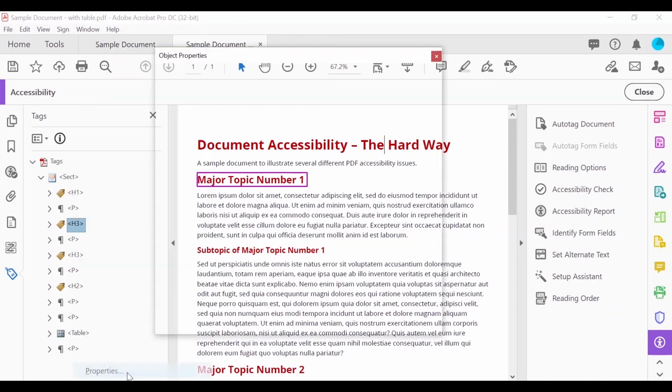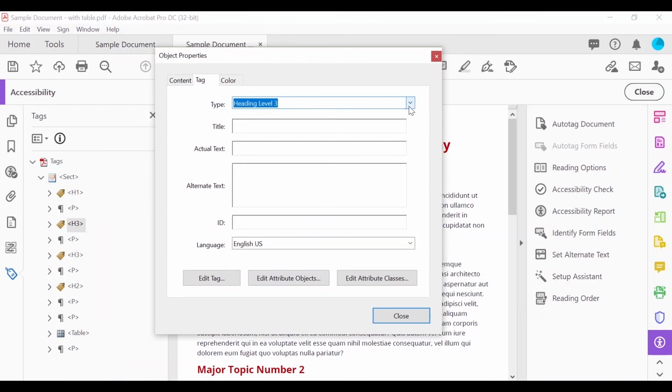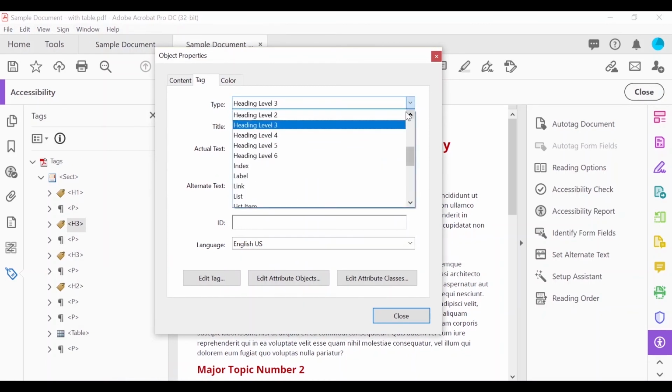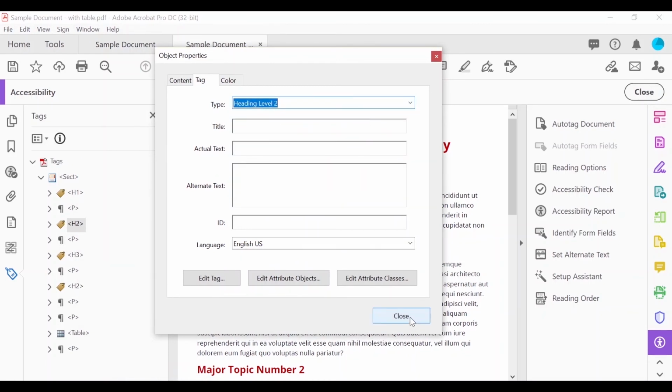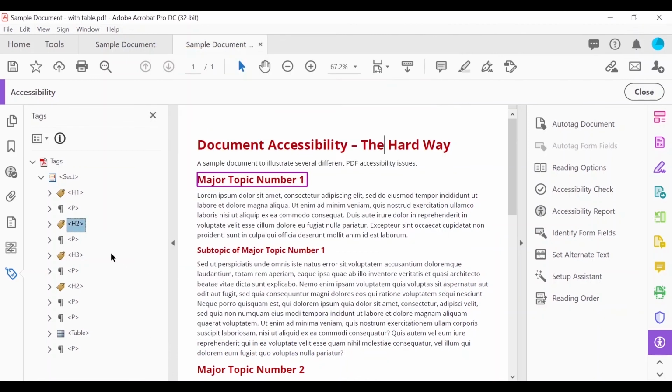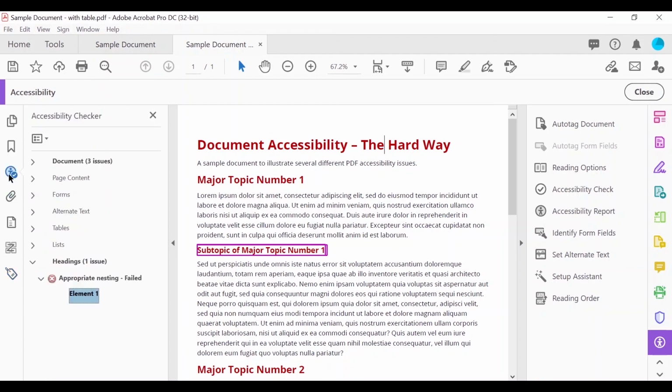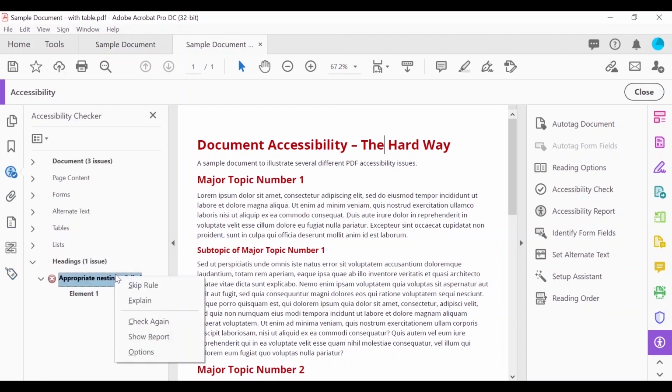So I will go back to Properties and change this to a heading level 2 as it should be. We see our H3 here for our subtopic of this topic, which is appropriate. So if I go back to my accessibility checker, ask it to check again, now we should have no more issues with our headings. Excellent.